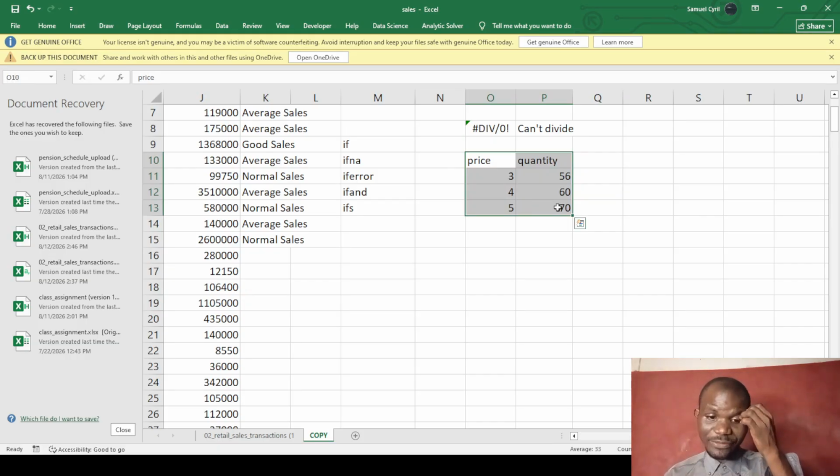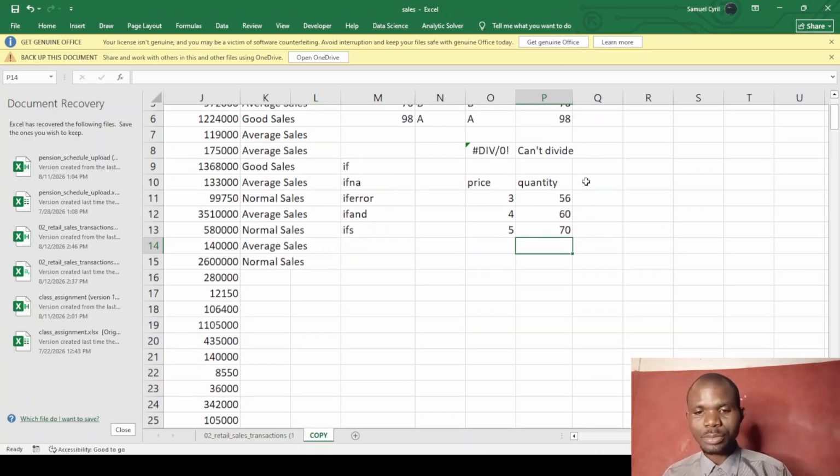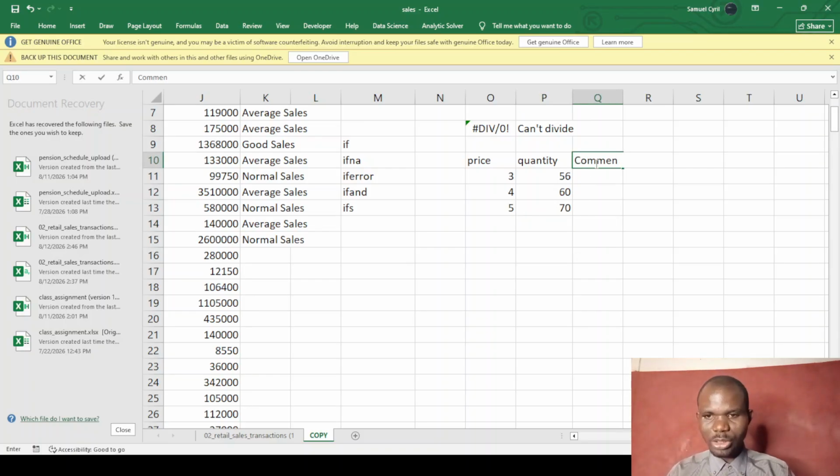What I can use to achieve that is called IF AND. For instance, if the price is less than 4 and the quantity is above 60, or greater than or equal to 60, we can call it a good price. Is that okay? Or good deal. Otherwise, if the price is higher than 3, we call it high price. Is that okay? So let's call this column comment.